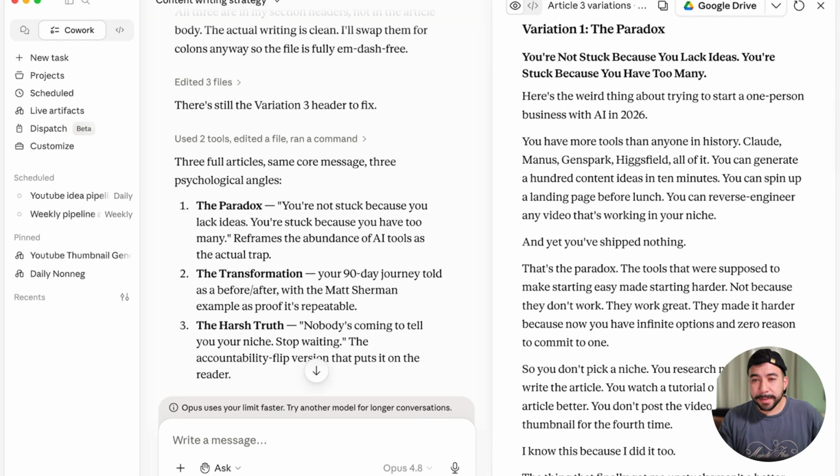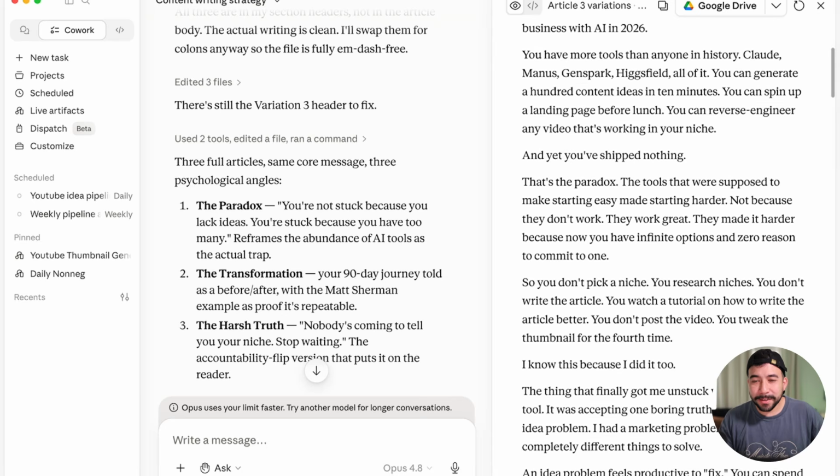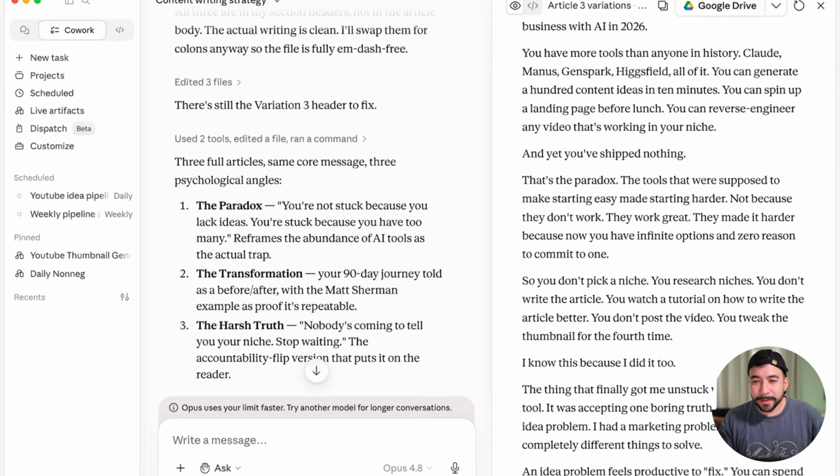I'm going to say, here's the weird thing about trying to start a one-person business with AI in 2026. You have more tools than anyone in history: Claude, Manus, GenSpark, Hisfield, all of it. You can generate 100 content ideas in 10 minutes. You can spin up a landing page before lunch. You can reverse engineer any video working in your niche, yet you've done nothing. That's the paradox. The tools were supposed to make things easy, but it's making it harder.